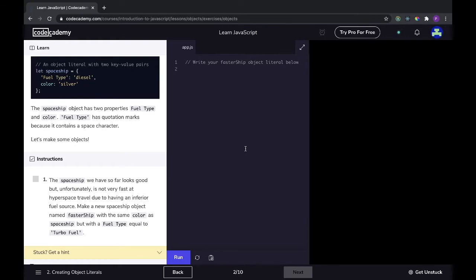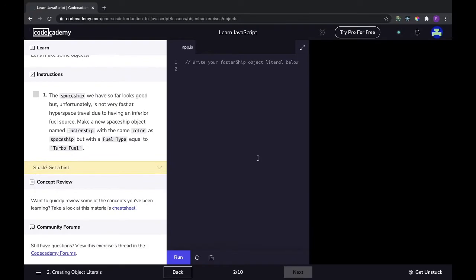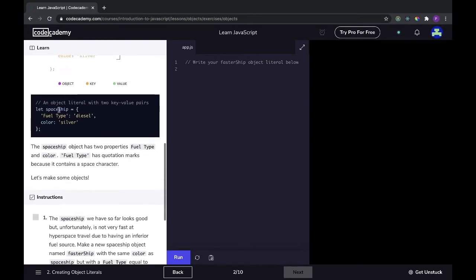Let's make some objects. Instructions. The spaceship we have so far looks good, but unfortunately is not very fast at hyperspace travel due to having an inferior fuel source. Make a new spaceship object named fastership with the same color as spaceship, but with a fuel type equal to turbo fuel. So it needs to be the same as the one they gave us.